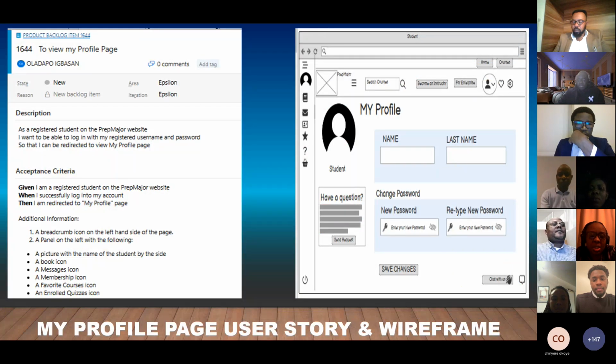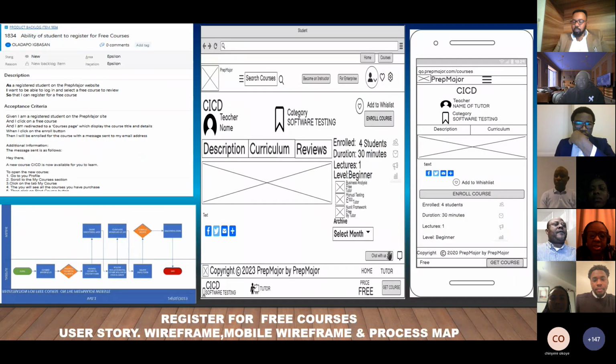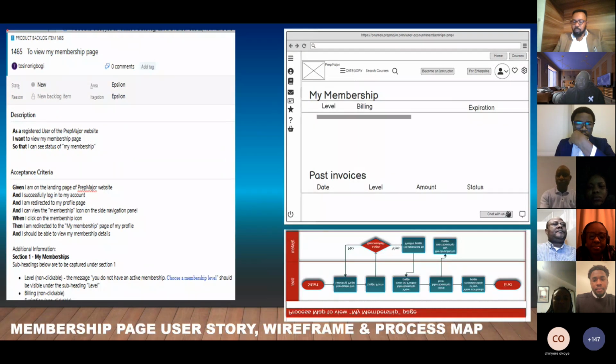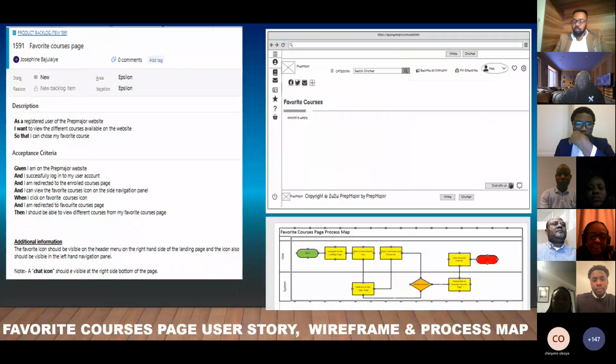So these are our stories. For example, this is a profile page, and for the next slide coming, you'll see the user story, the wireframe, and the process journey. Next, please. And this is the register page, and this is the message from the instructor. Next, please. And this is the view membership page. Next, please. And this is the free courses or favorite courses page. Next, please.